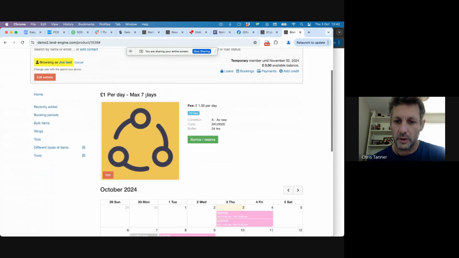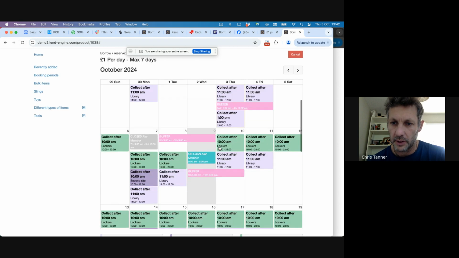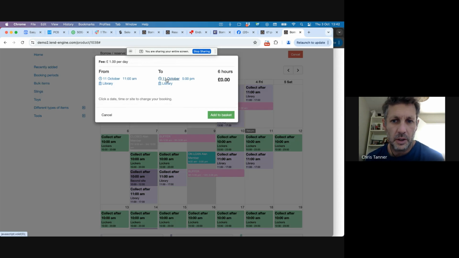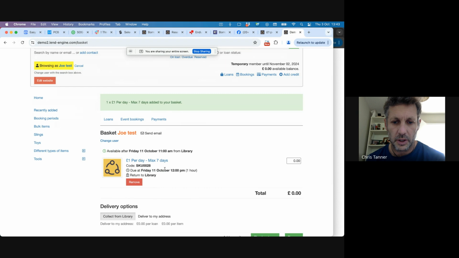And this is part of what we're doing today, trying to identify these workflows that we need to finish before releasing. So let's see if we can do it as an admin. Yeah, so this item I can lend tomorrow, from the 11th, from 11 a.m. to, let's go 12 p.m. So it's an hour. And now it'll do that.